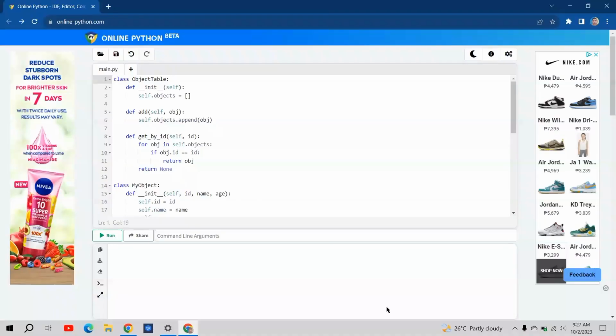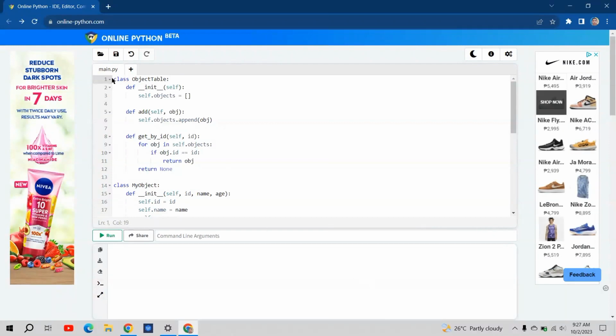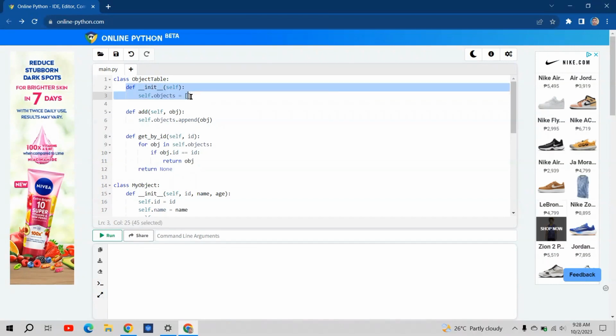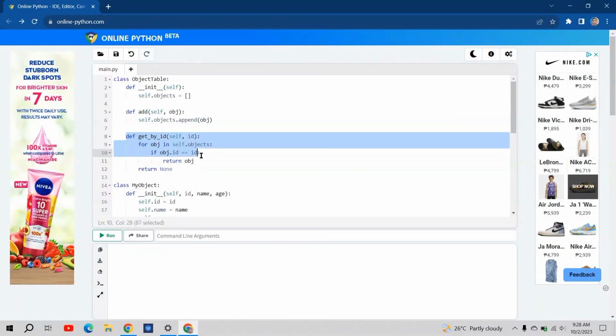For the example, the object table class is designed to manage a table-like structure for storing objects in a code. So it utilizes a list, which is the self objects, for object storage and includes the following methods. So the first method is init. This method initializes an empty list for self objects when a new object table instance is created.